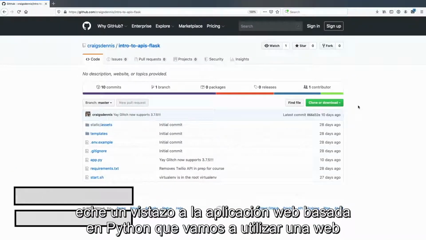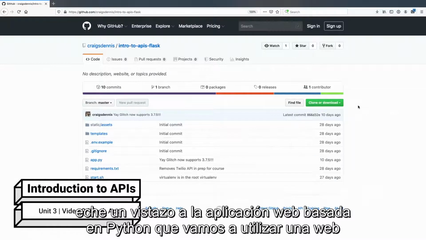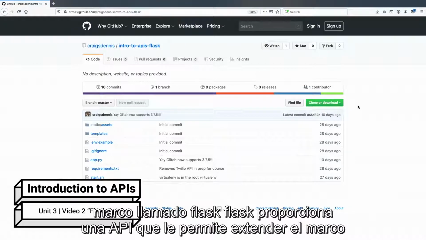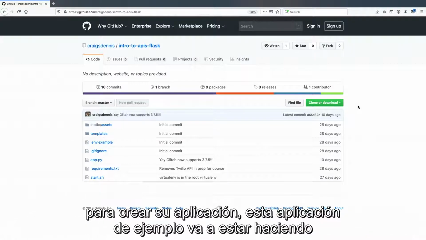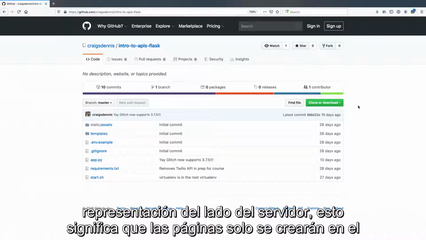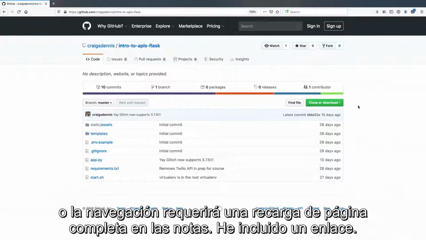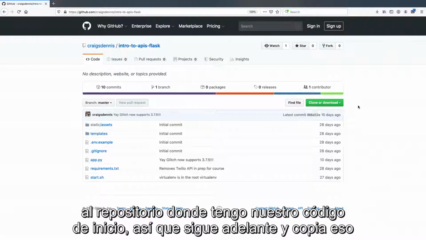First, let's take a look at the Python-based web application. We're going to be using a web framework called Flask. Flask provides an API that lets you extend the framework to create your application. This example application is going to be doing server-side rendering. This means that the pages will only be created on the server side. Any change or navigation will require a full page reload. In the notes, I've included a link to the repository where I've got our starter code. So go ahead and copy that.